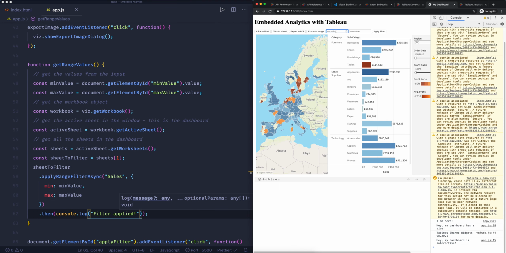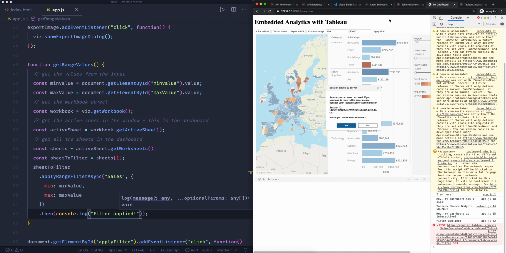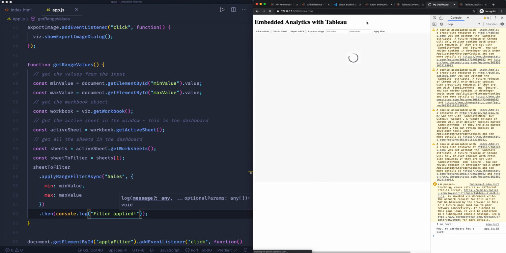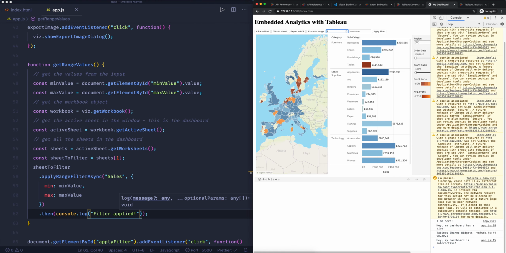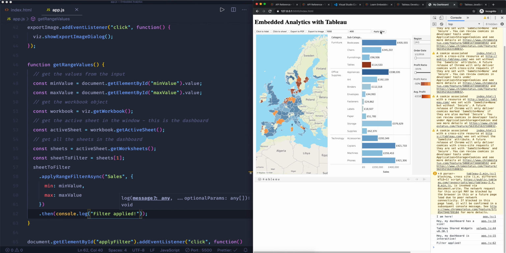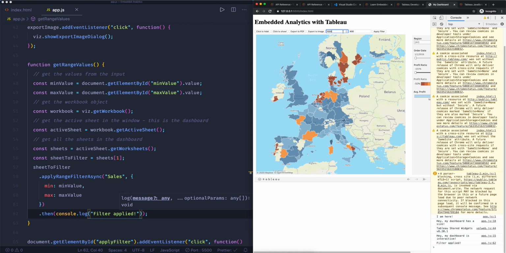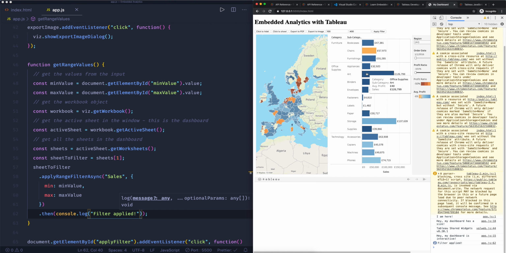If we now set the min value to say 400 and the max value to 800,000, it doesn't really matter, hit apply, and we get an unexpected error. Let's see what the error is. Let me refresh the page, that might solve it. The min value to that, hit apply filter. Yeah, and there we go. So that removes the whole dashboard, the whole sheet. Here we can see the filter is then being applied.